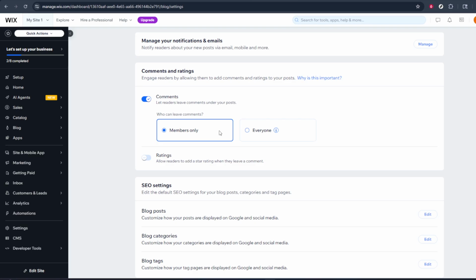Alternatively, you can choose to allow everyone. Selecting this option means any visitor can leave a comment even if they're not a member. This can increase engagement, but you may want to keep an eye on moderation tools and filters.